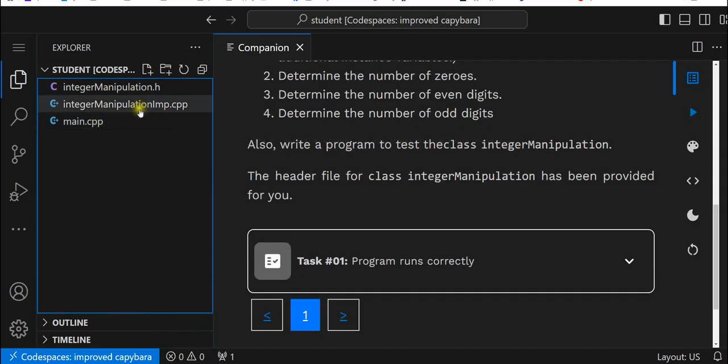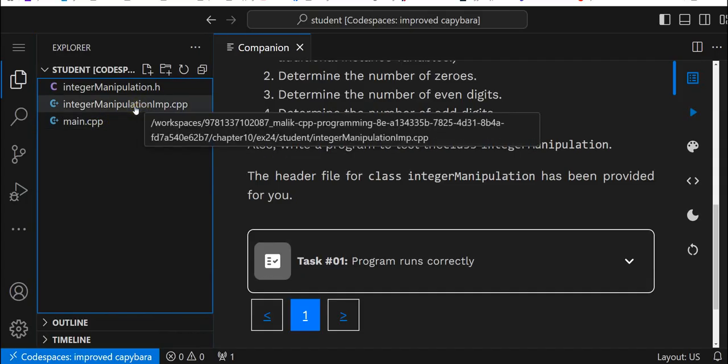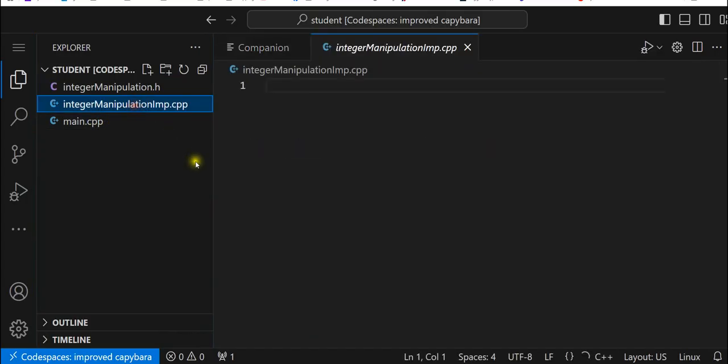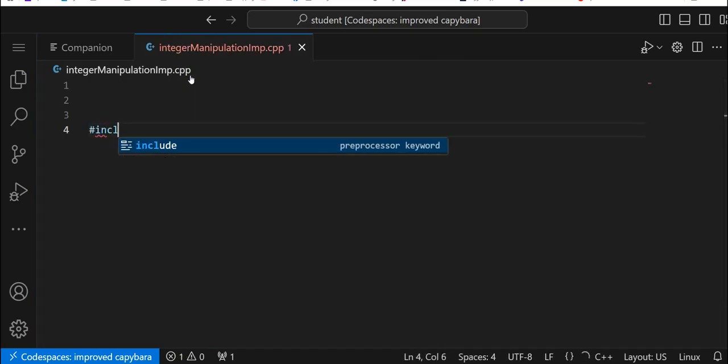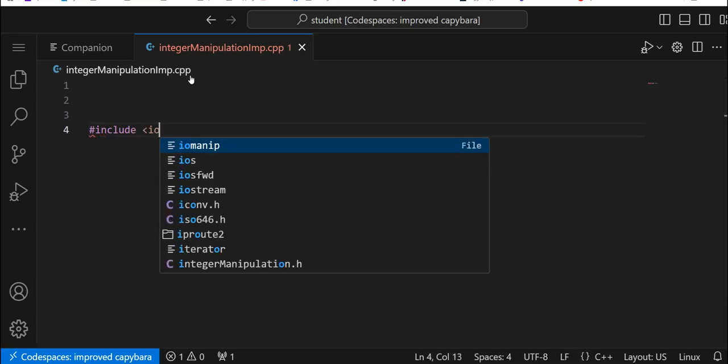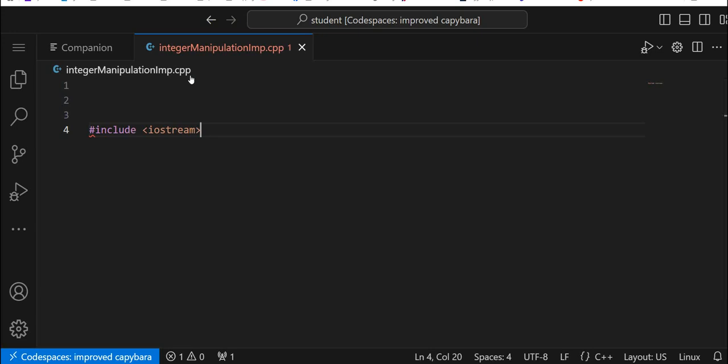Okay, and let's go into our implementation file, and we have all our work here to do. So let's go down and start our include statements, and we'll include iostream, and this is where you're dealing with integers and manipulation. Let's use our cmath.